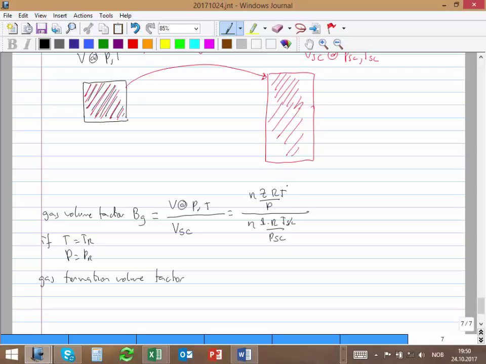This one cancels with that one, and this one cancels with that one, and what do I get at the end? Z T P standard conditions over T standard conditions over P. Yes?